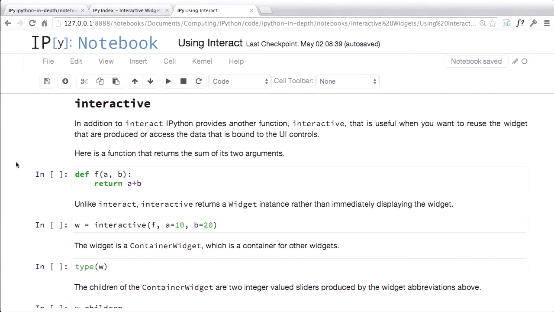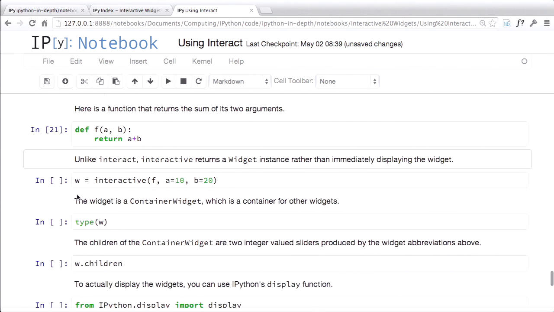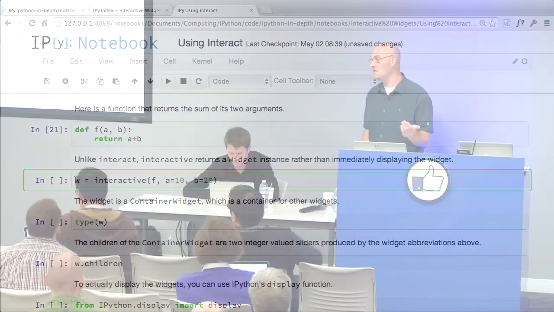So you remember, our original image processing example used interactive rather than interact. And there's an important difference between these two. So here's a function f of a and b. The difference is that interactive returns an object, and it actually returns a widget object and does not automatically display that widget object. Anytime you call interact or use it as a decorator, you're going to immediately see the user interface that it generates. Interactive delays the display of that widget.